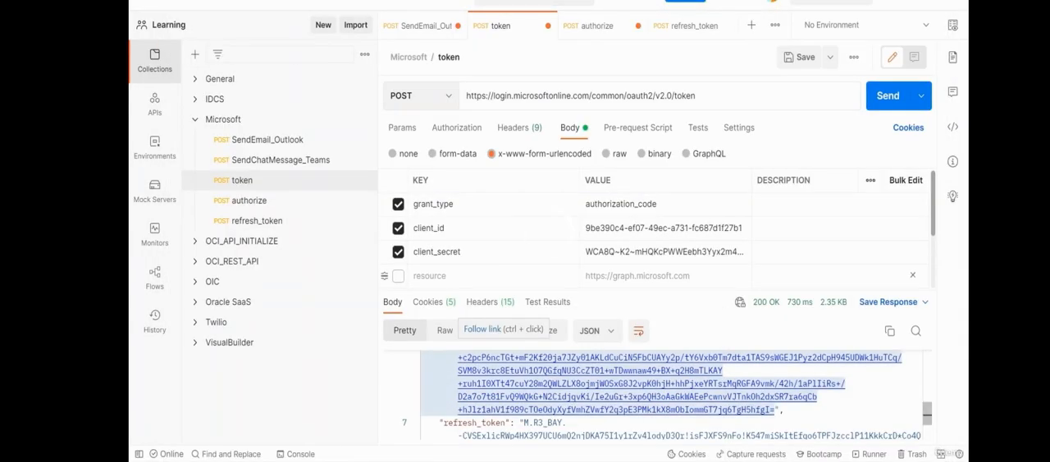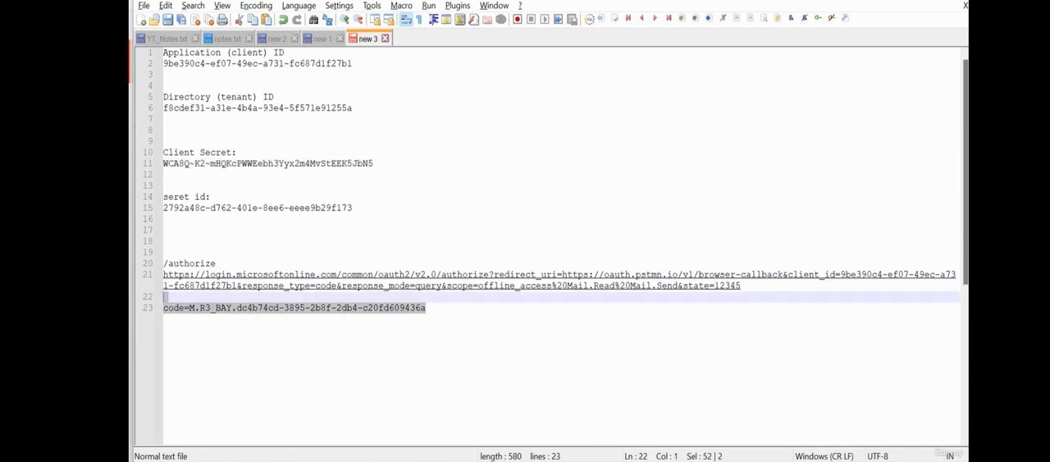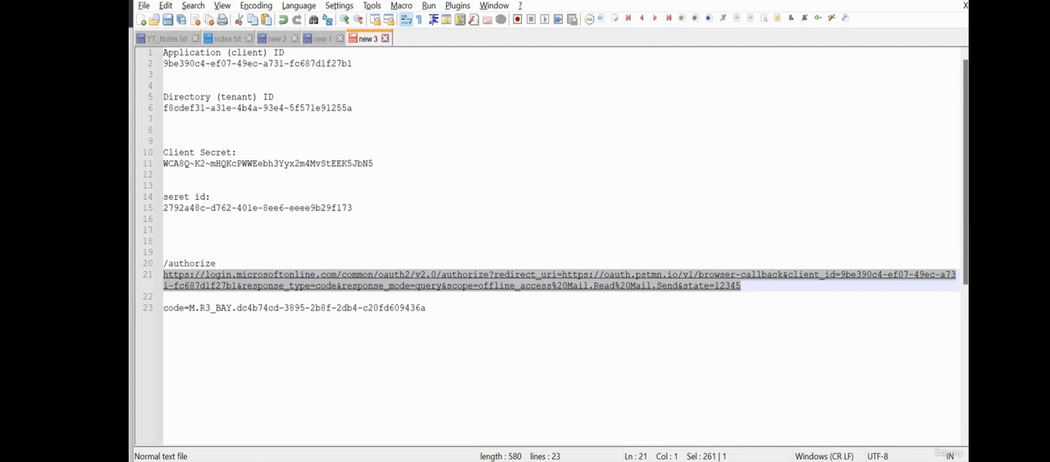Next is the client secret and redirect URL. This should match the redirect URI that we had populated in the app. Next is the code. This code is the authorization code. This is very short-lived. So whatever we had copy pasted in our previous class will be expired if we don't consume it in a short period of time. So let me regenerate it. Let me copy this from here and generate the code again.